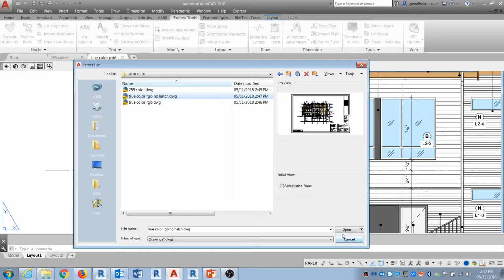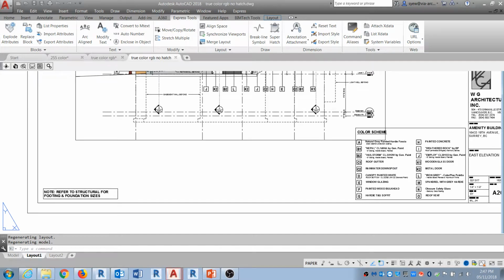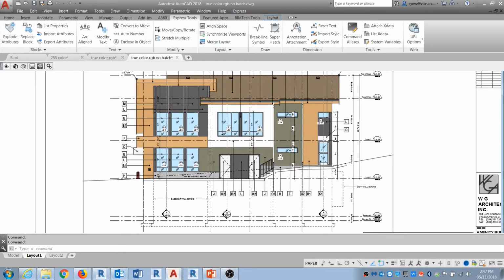Let's say no hatch. And then what you're getting is the true full color. So that's the trick, especially if you want to do a lot of, let's say, color elevations and you want to give it to a contractor. This is a perfect way to do it.